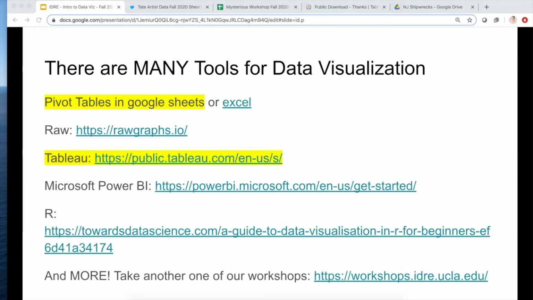Excel is great. If you have Excel and you're already working in Excel, there are many ways to visualize with Excel, but there's also things like RAW Graphs. Microsoft Power BI has its own set of visualization tools. R, if you're in statistics, and R is becoming a really popular language, not just to work with data, but also to visualize it. And I, again, highly recommend taking a look at the workshops that IDRI offers. There are always new ones coming out on different visualization tools, so definitely check those out.